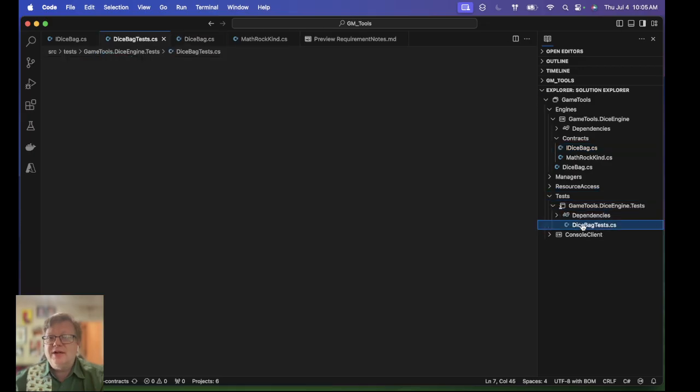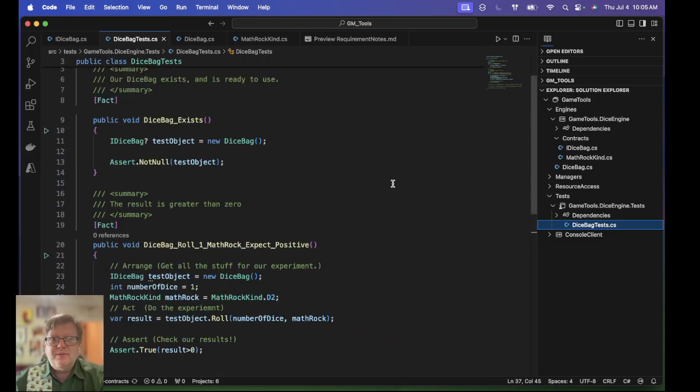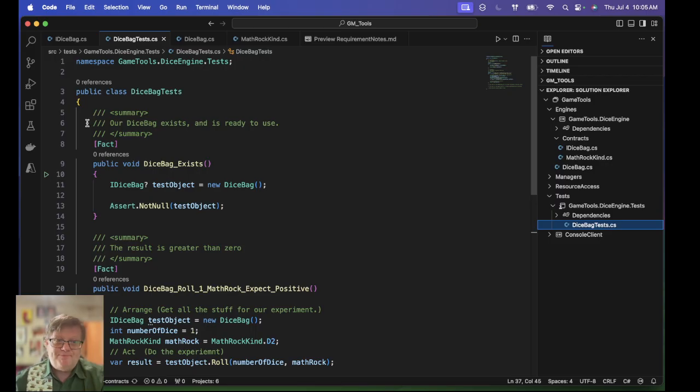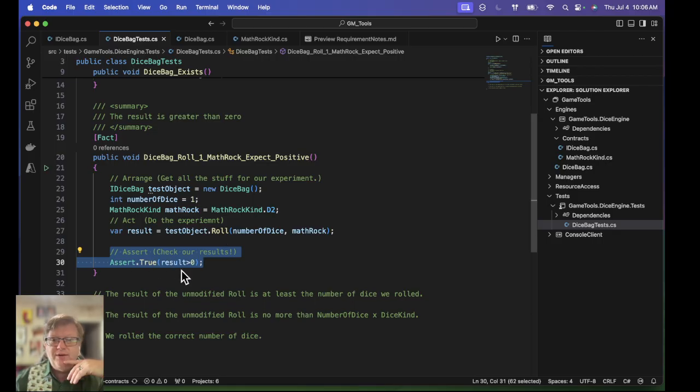Because if we follow our scientific method, first we have to list out our assumptions. First assumption is that our DiceBag exists and is ready to use. After that, we have to make sure that the result of rolling a die is always a positive number. And we should say, yeah, roll 1d20, expect positive. Okay. And we just want to make sure that the result of that die roll is greater than 1.